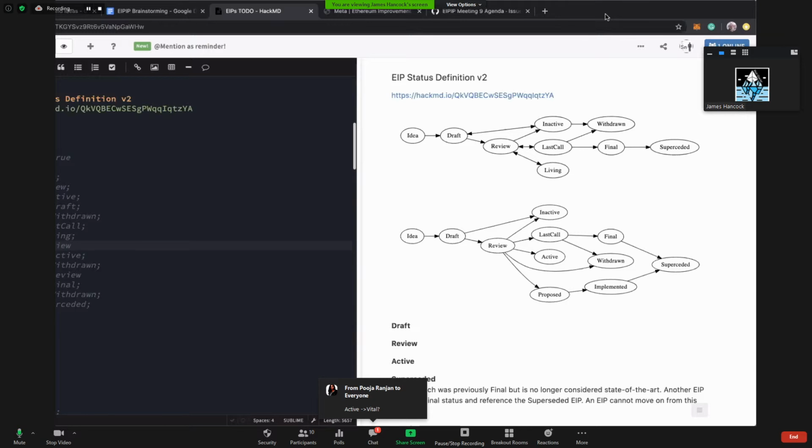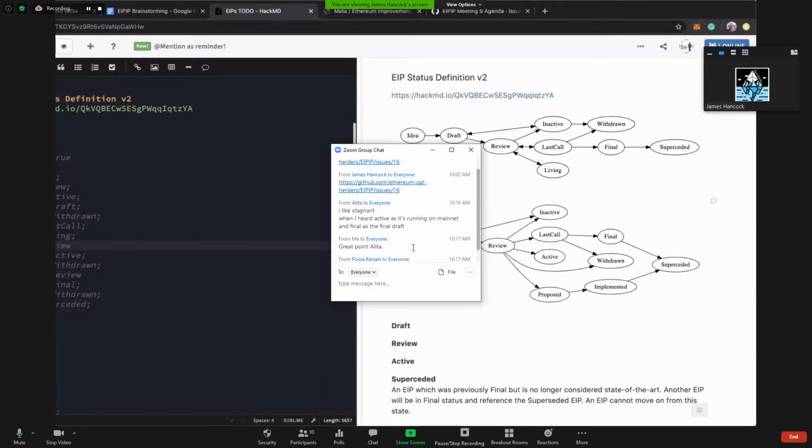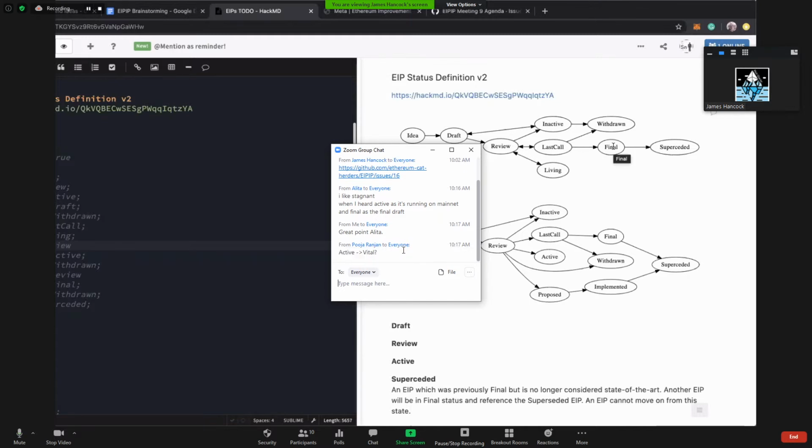So the chat has some stuff. Oh, good. Alita said stagnant, and when I hear of active, it's as if it's running on mainnet, and final as if it's in final draft. That's a good point. Sorry, keep going. The only other comment was active to vital.